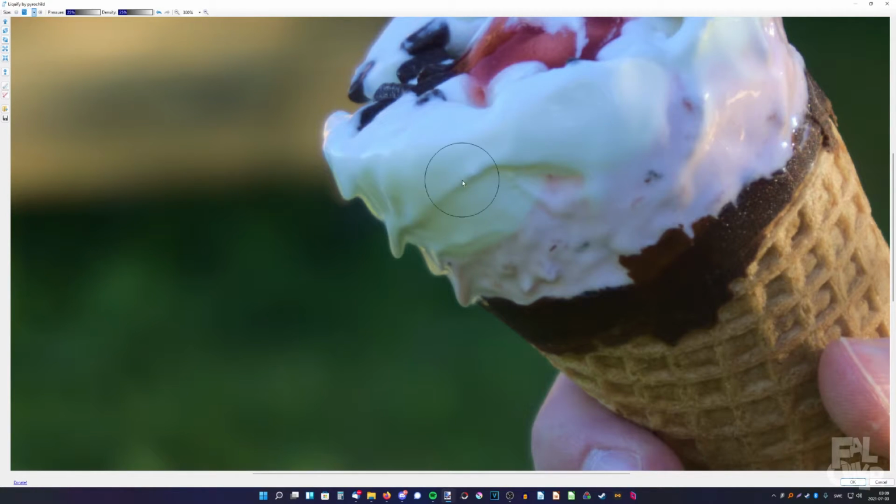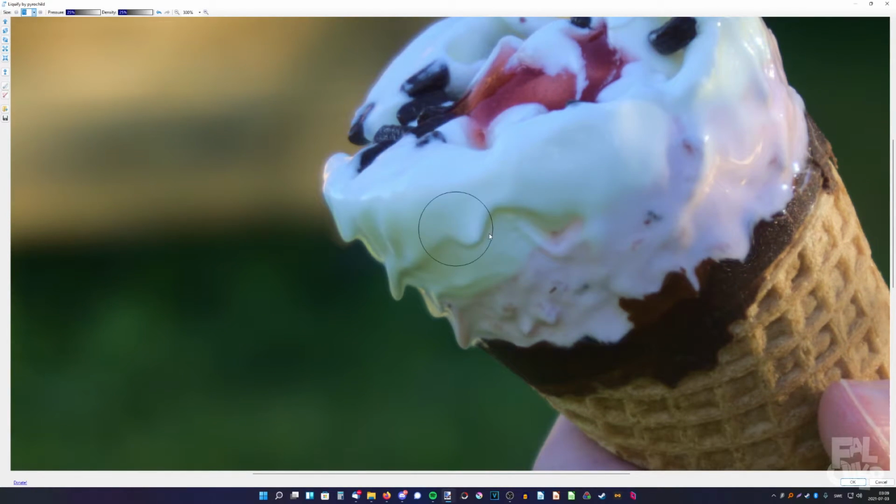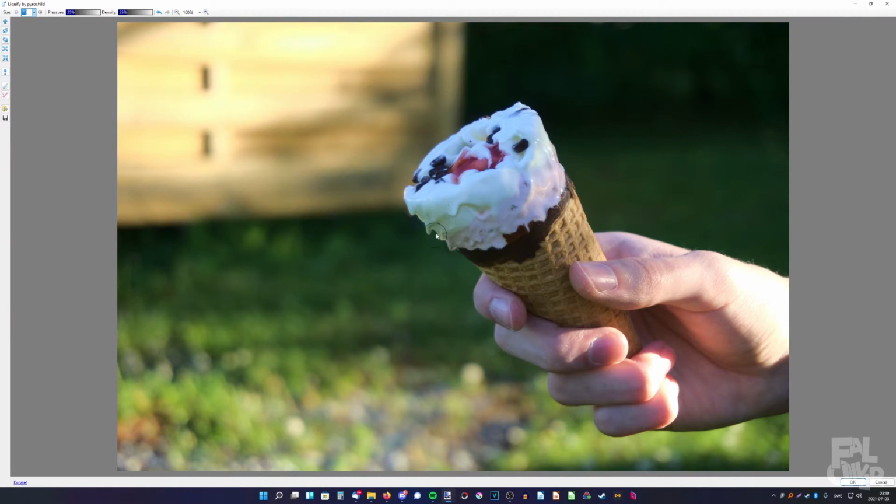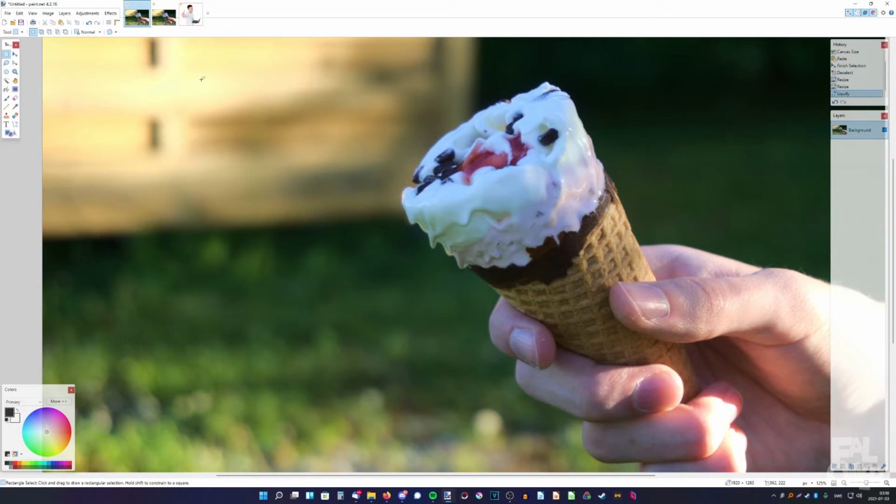Maybe change the size again. So if we zoom out, now the ice cream is dripping a lot more. It doesn't look very good, but you need to spend more time on it to make it look better, obviously. Just hit OK, and there we go. If you remember, there were some other things you can do, so I'm gonna show all of those too.